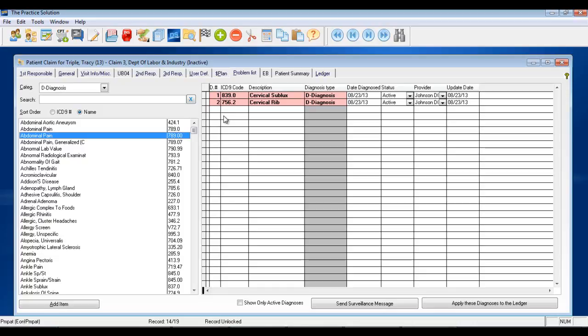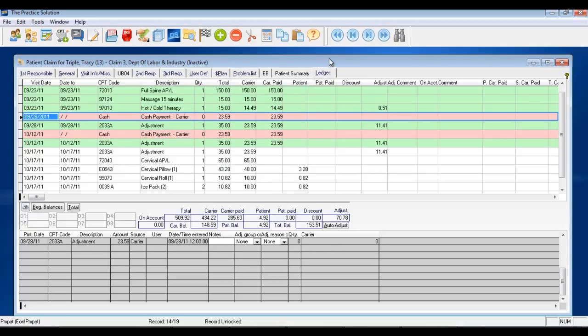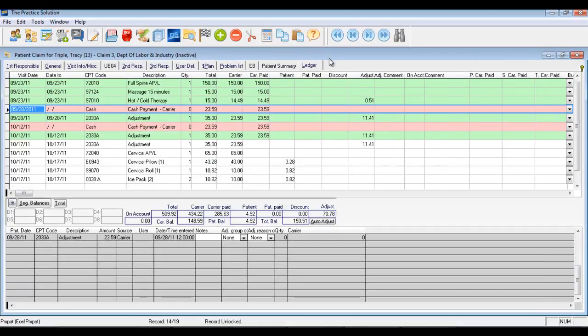And now we're going to move on to the ledger, the final tab on the far right, and one of the most important in the patient's claim. Here we can see the ledger for Tracy Triple. The ledger has a lot of information. Some of it comes from the services screen when you enter services, some from payment screens, and some from the patient's claim itself. For instance, over here on the left, we have the visit date for the service or the payment date for the payment.